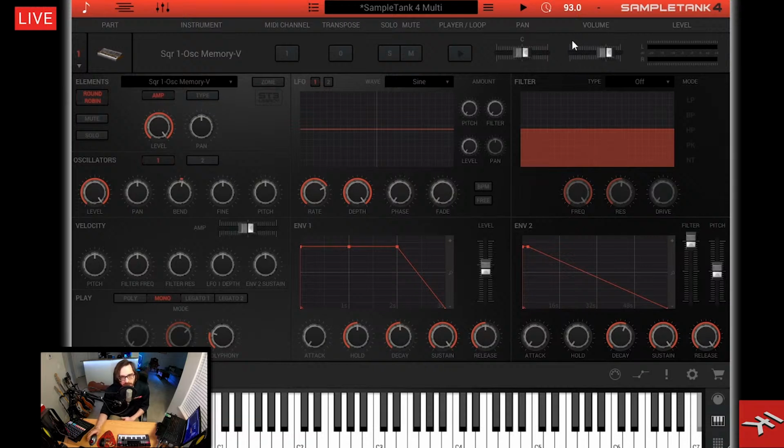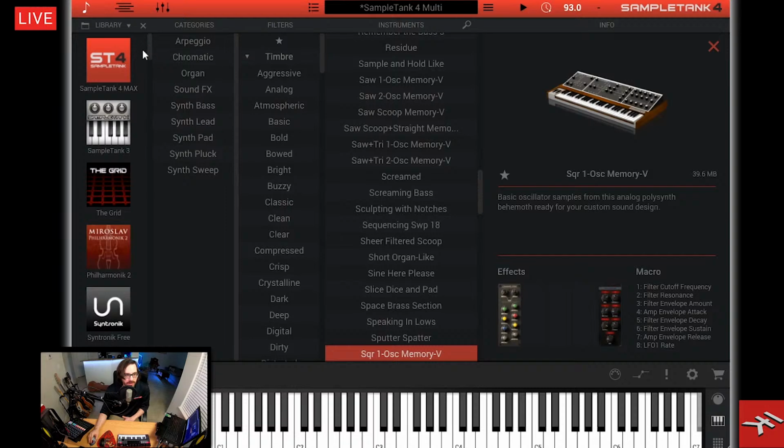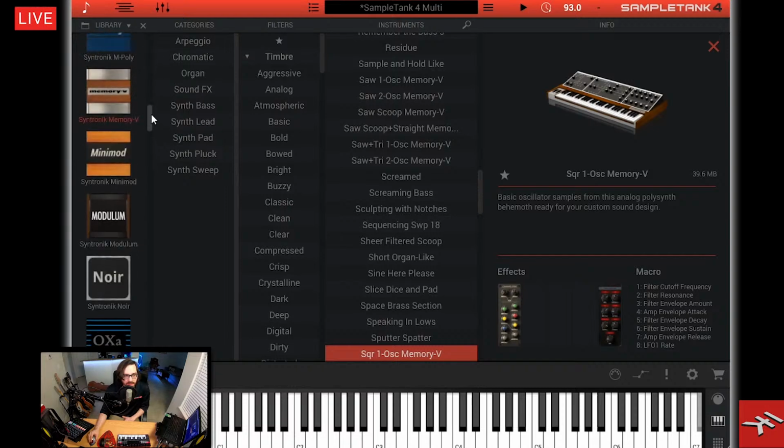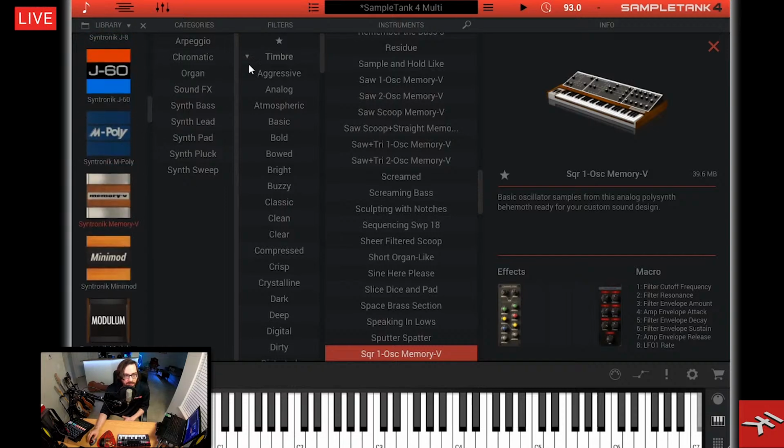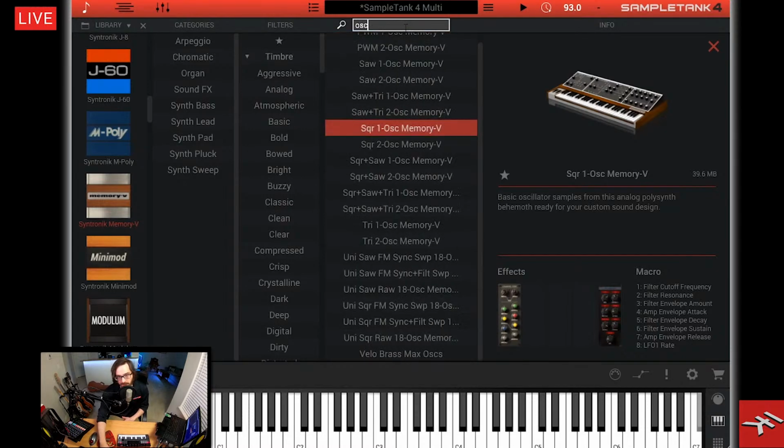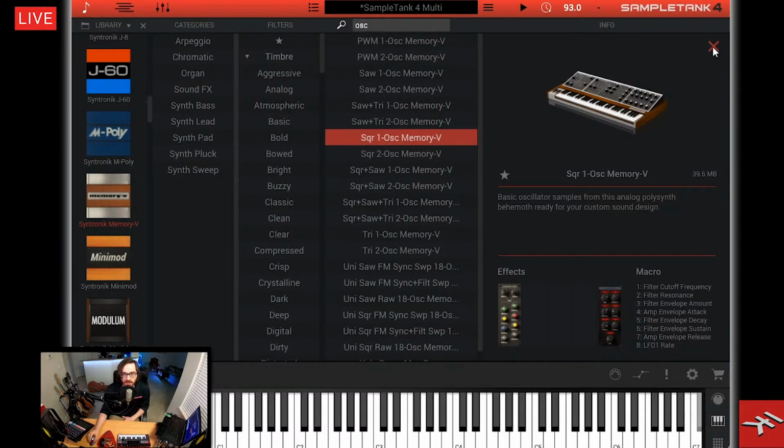Okay, so now that we're in SampleTank 4, we're going to take a look at our square wave 1 oscillator from Memory V. And remember, you have the same kind of filter section where you can search through your different sounds. You can select the Memory V here, which I have. And I searched up here, OS1, the same way that I did before. You can see all the different options that you have. So let's go ahead and close that out.